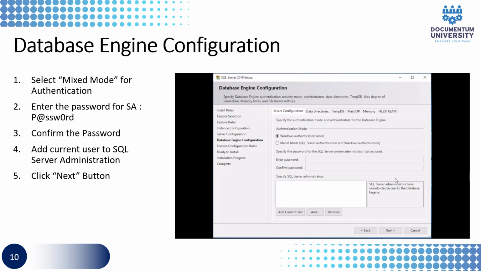In this screen, we have several configurations to choose from, including server configuration, data directories, tempdb, max degree of parallelism, memory, and file stream. For the purpose of this training, we will only configure the server configuration and leave the other settings as default. To begin, we need to select Mixed Mode for authentication. This allows us to use both Windows authentication and SQL Server authentication.